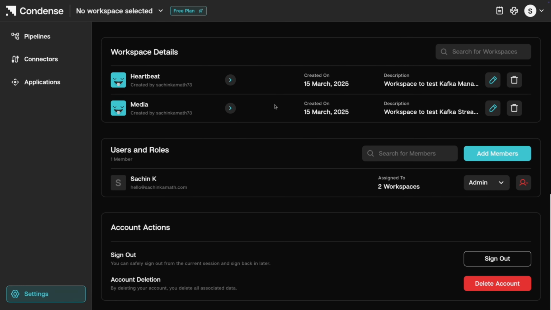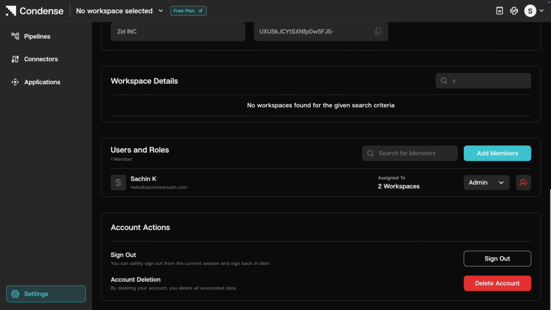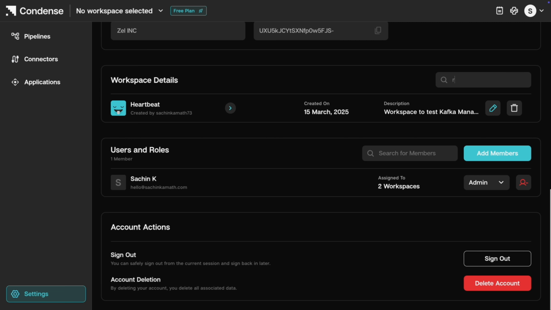You can easily search for a specific workspace using the search bar provided. If there are any workspaces that match the text provided, the workspace will be displayed after filtering from the list of workspaces. That's it. You're all set to effectively manage your workspaces within Condense.